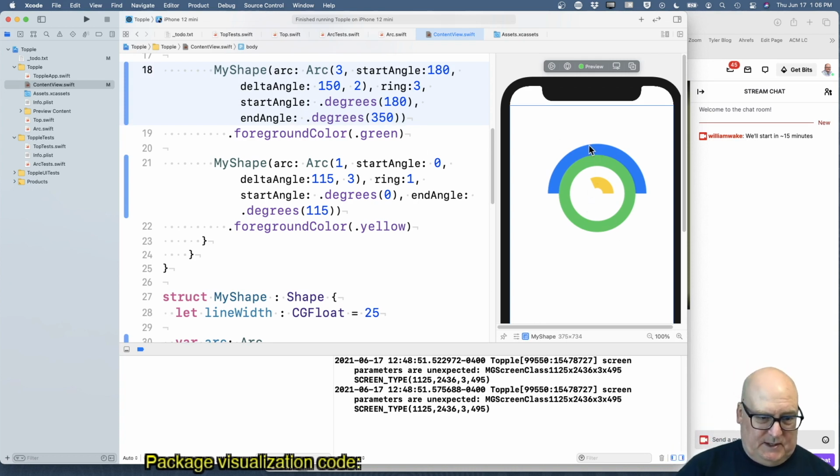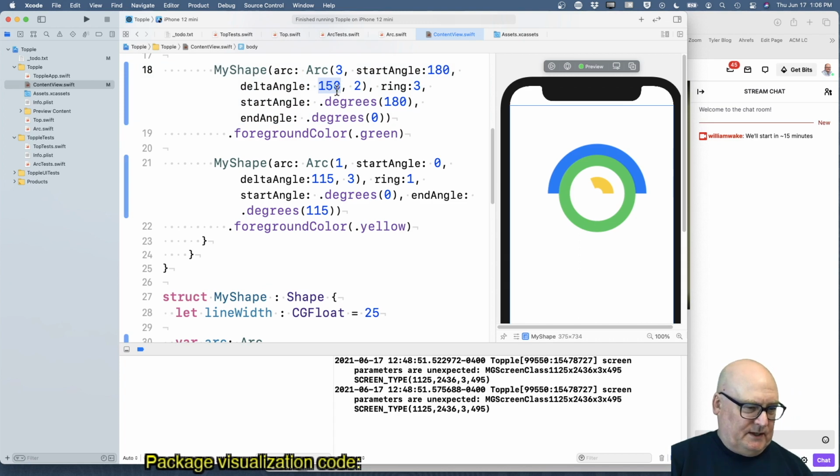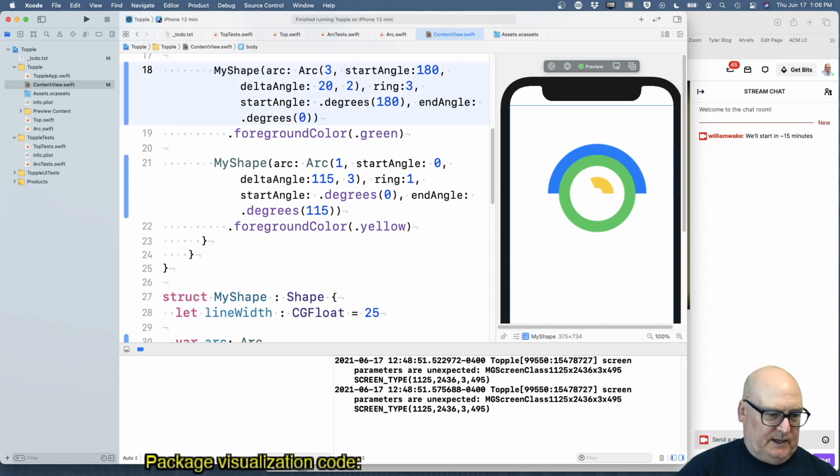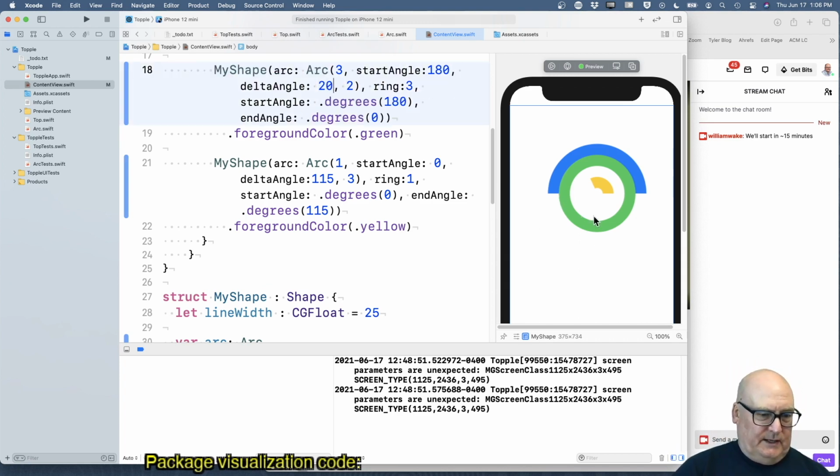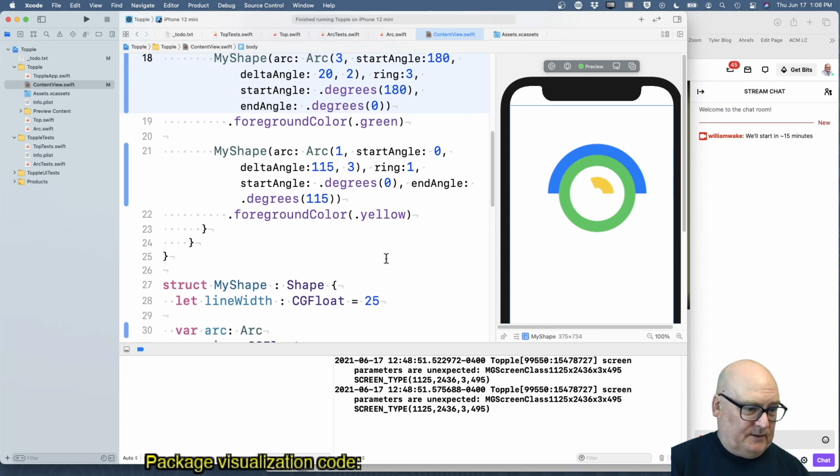It's supposed to update, and maybe it did. Oh, that's the wrong one. Degree 0 delta angle. Oh, we've already tried changing this. Yeah. Well, make it 20. It should have been 180 to 360. And notice it's just drawing all the way around. I don't know.